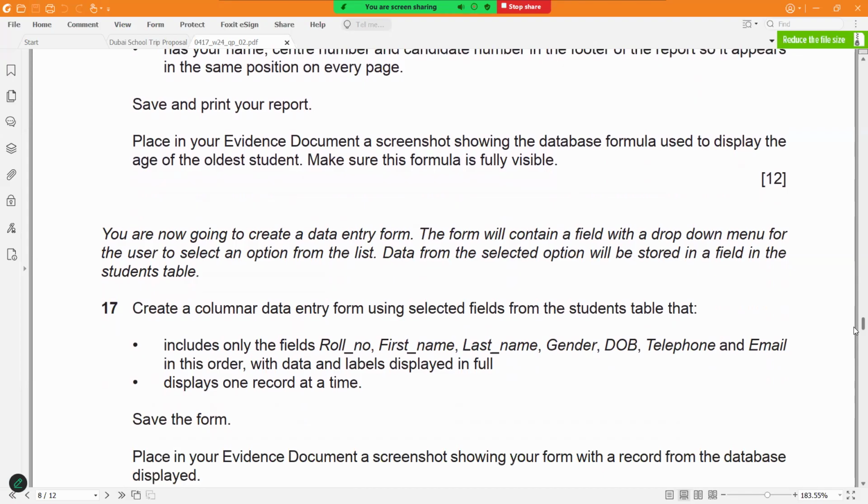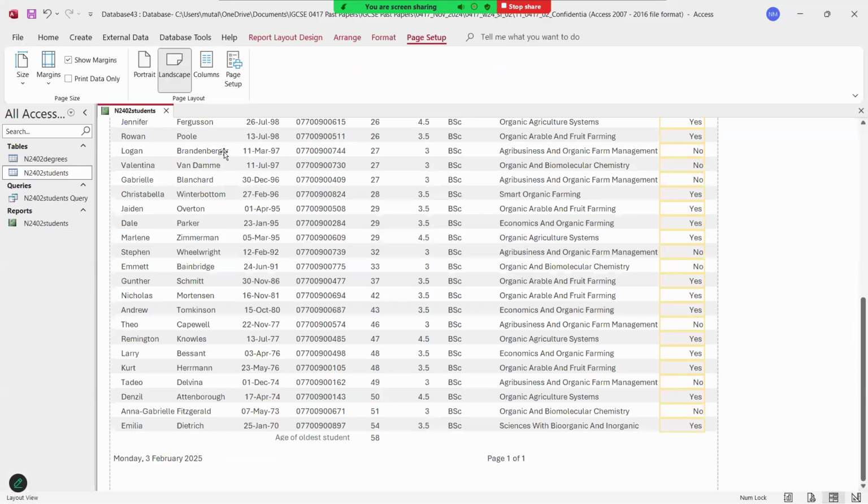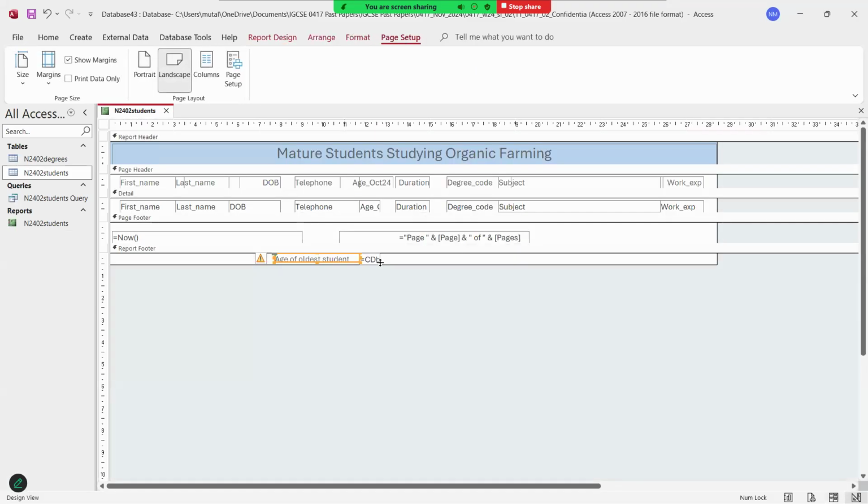For your evidence document, provide a screenshot showing the database formula used to display the age of the oldest student. Make sure this formula is fully visible. This report is worth 12 marks. So if you go into design view, expand this formula here, and take a screenshot of it. That's what you paste as your evidence document. So save, and this report is done.